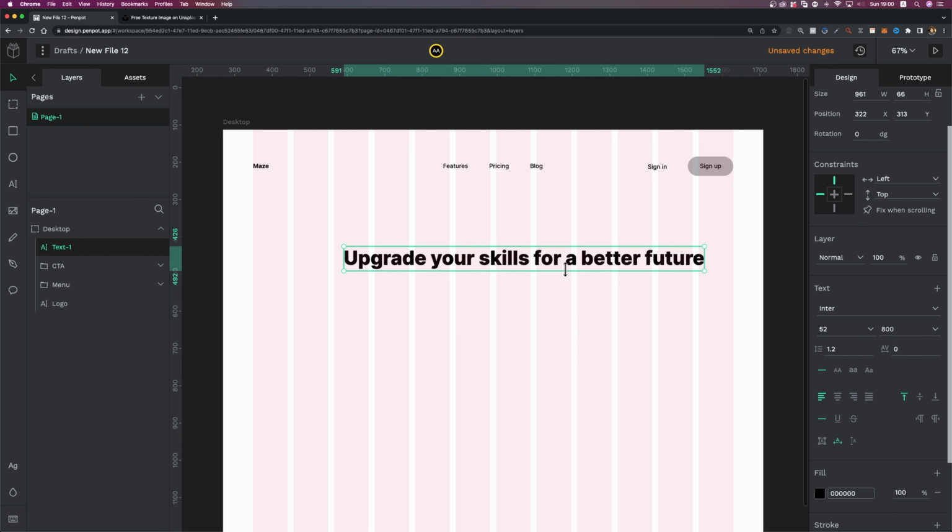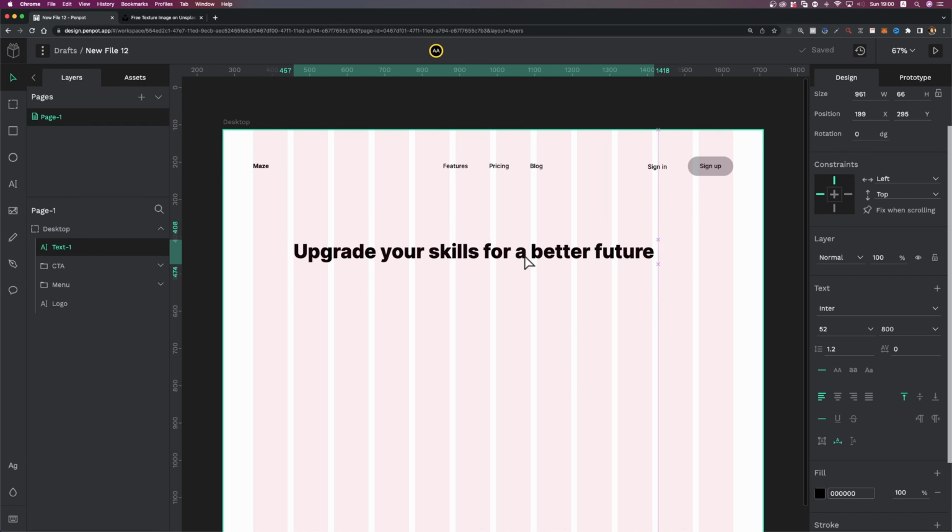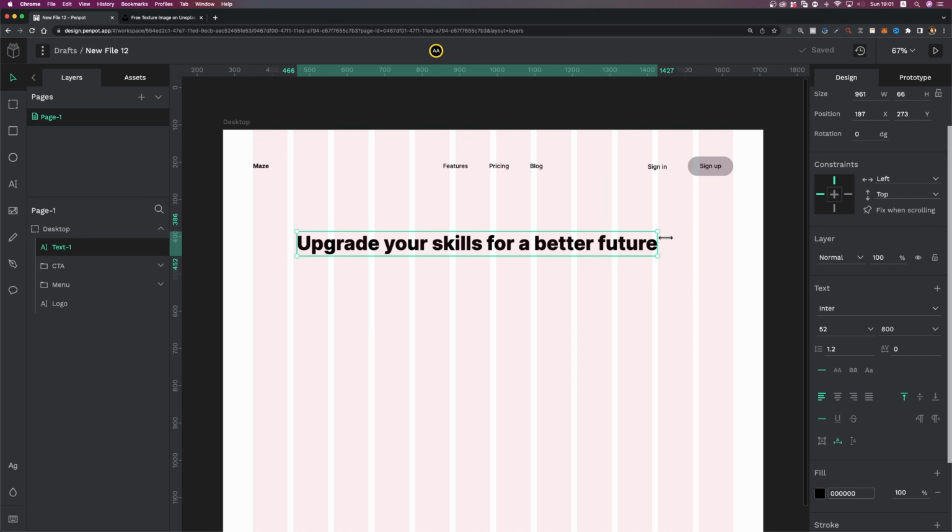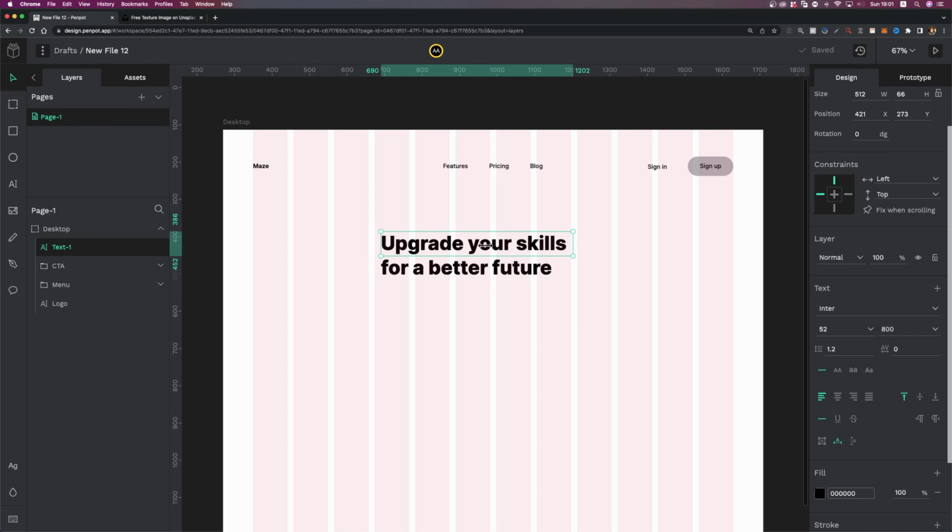It says upgrade your skills for a better future, a good value proposition. I'm gonna put it right here. However, I'm gonna decrease the width of this text layer, okay? I'm gonna make sure that it covers 6 columns right at the center. So I'm gonna hold down the Alt or Option key on my keyboard, hover over this boundary on the right side, left click and drag to make it smaller, just like this. Okay, I'm gonna put it right there.